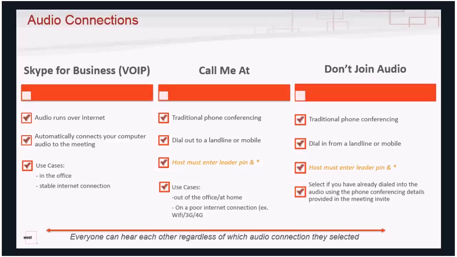And the don't join audio option is again your traditional phone conferencing, where you're going to be using your PSTN, that's your phone, for audio, and web through your computer, where participants must dial into the meeting with the dial-in information that appears in the invite, and the host will have to enter the leader pin.